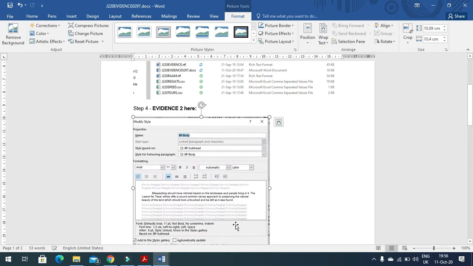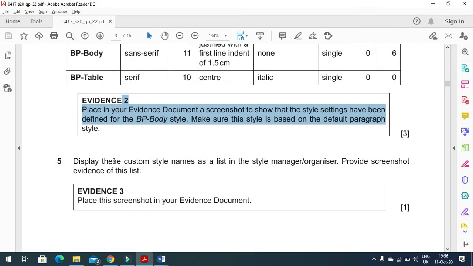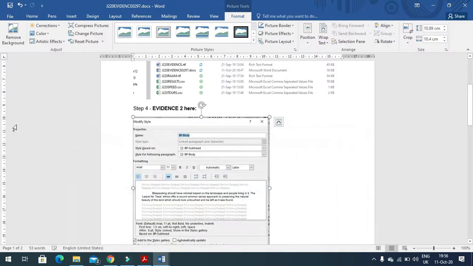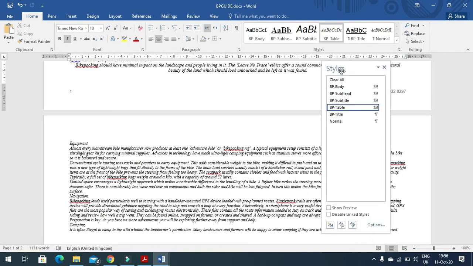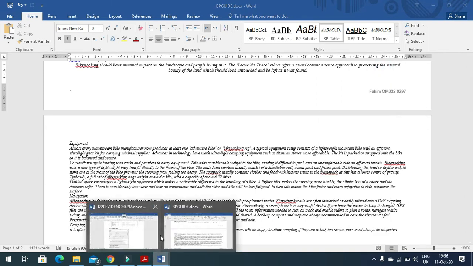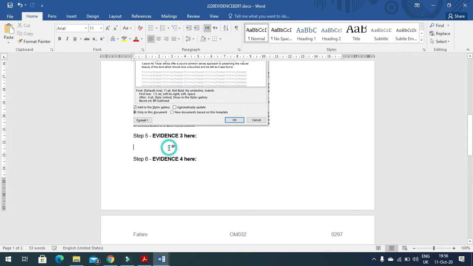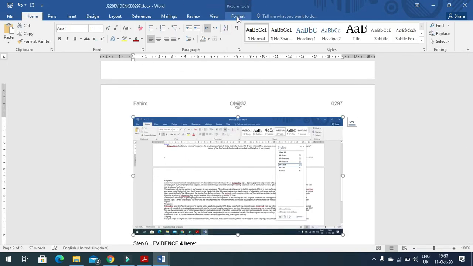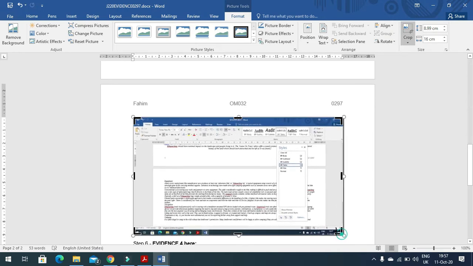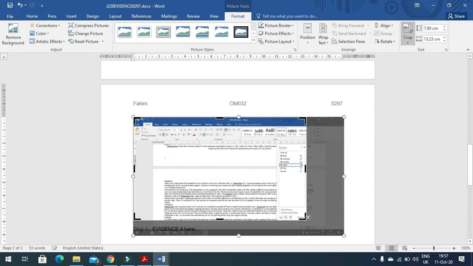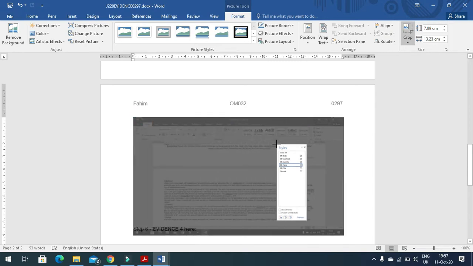Yes. Now next step is display these custom styles name as a list in the style manager organizer, and then provide a screenshot as well. So we'll go to the document here and we'll just click on this button here to get all the style names, print screen, and then we just paste it as our evidence 3 for step number 5. So we just crop again, so to show only that specific info, the style manager only.